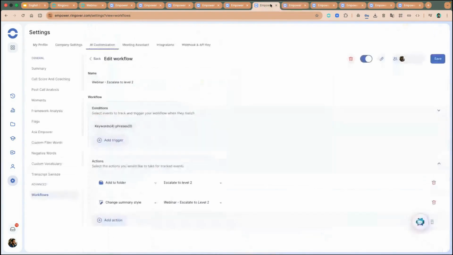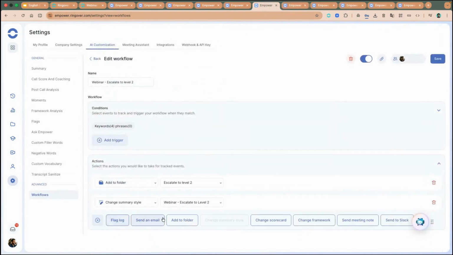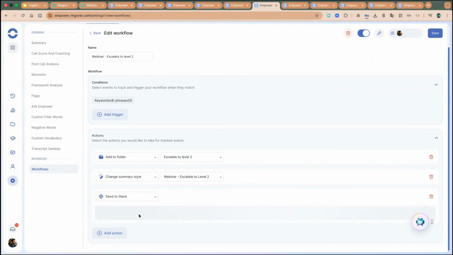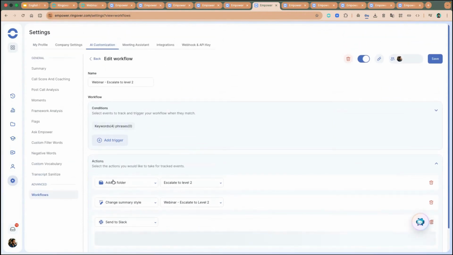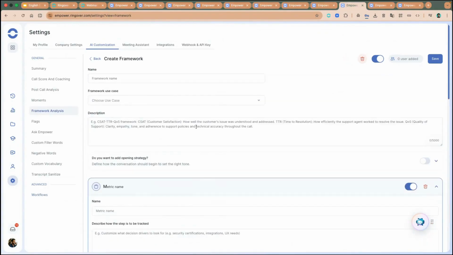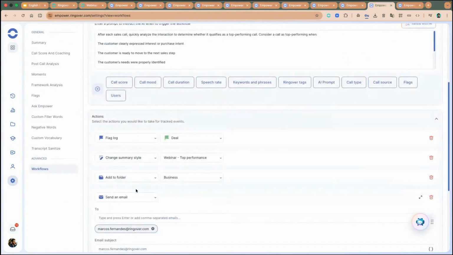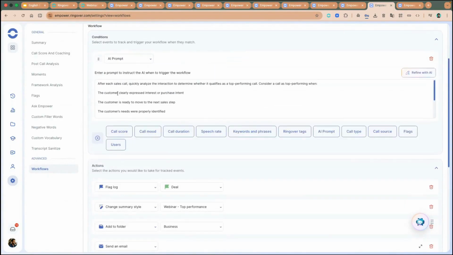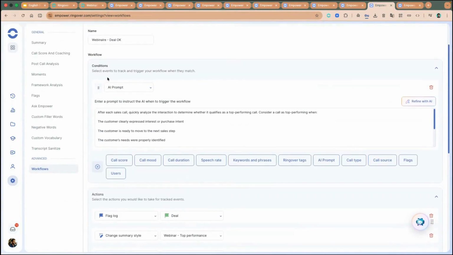And actually, let me come back here. For the escalation, you can also set up a notification, which can be a Slack notification. So you can receive a Slack message every time you have a call that needs to escalate. So it can be an email and it can also be a Slack message. You can set up these two types of notifications every time your workflow is triggered.